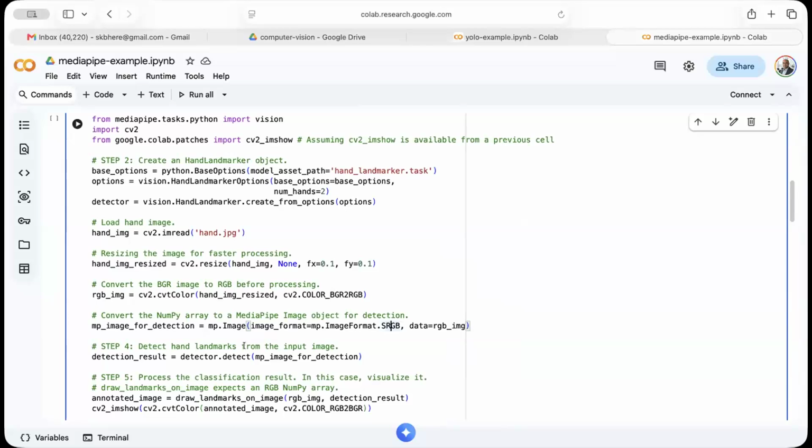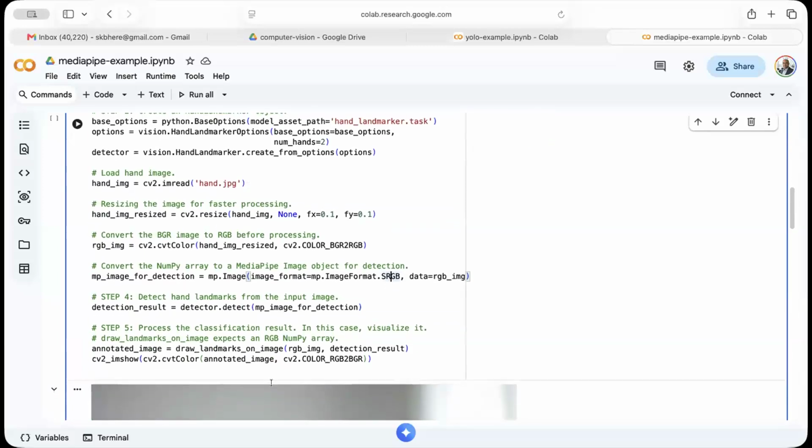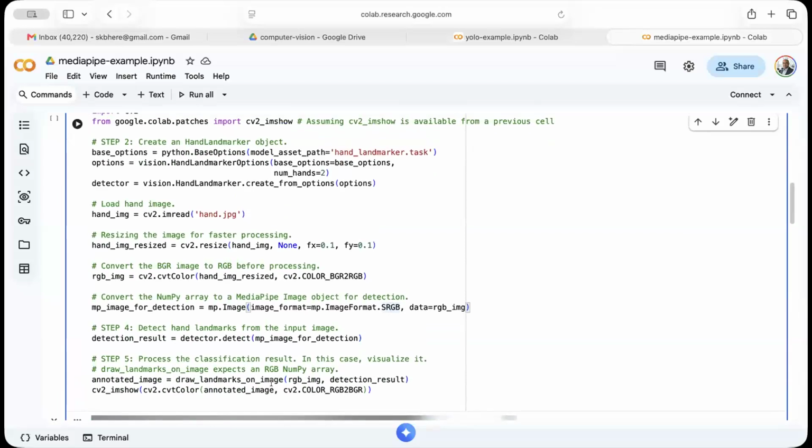For example, the objects that you need to import, and what the pre-processing techniques are that you need to do. For example, when you are reading in the OpenCV format, it needs to be converted from BGR to RGB. And then the image format needs to be taken from the NumPy version to the MediaPipe version. And then only MediaPipe can work on this. This pattern is important instead of memorizing the whole code.